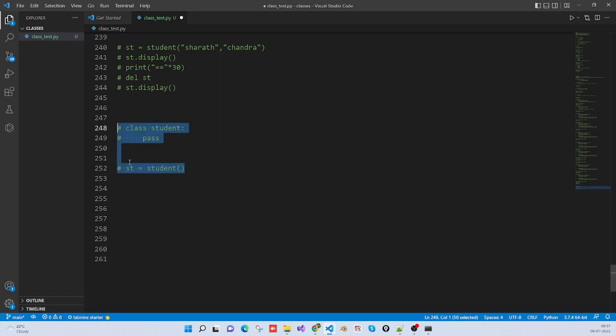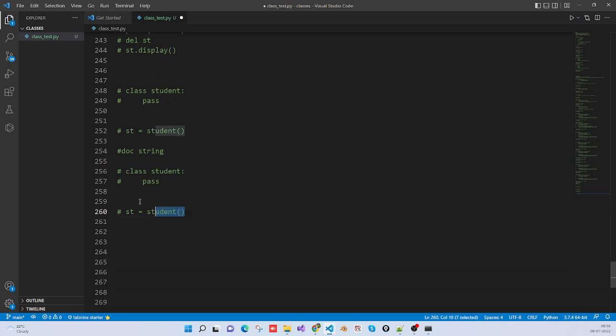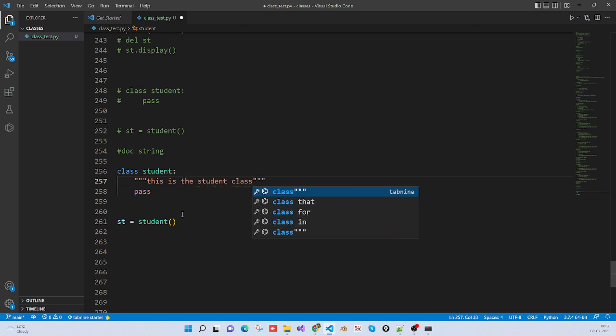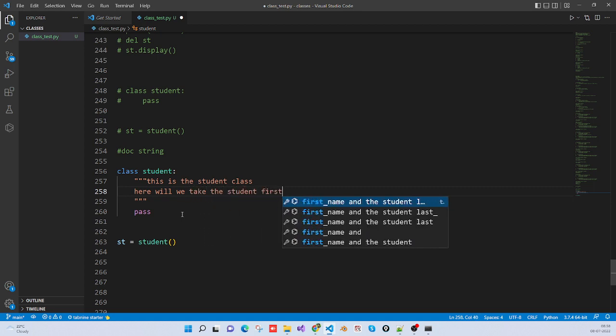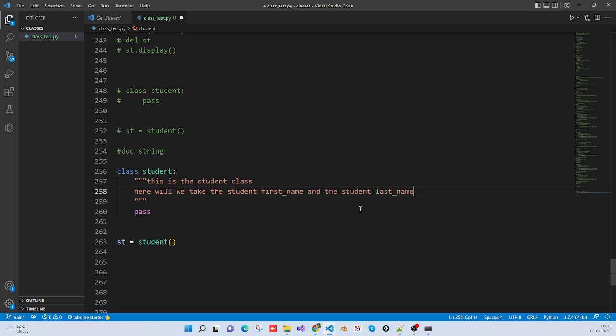Sometimes we said that a doc string will be used in functions and classes. Before this, why do we write a doc string, guys? This is the student class. Here we will take the student first name and student last name. Now this much is fine.